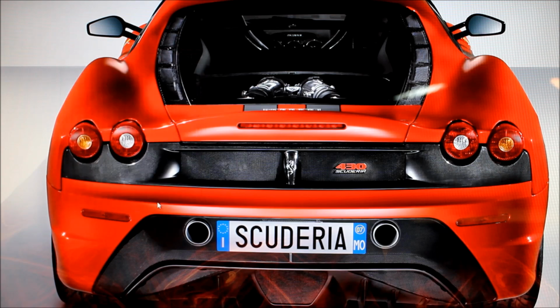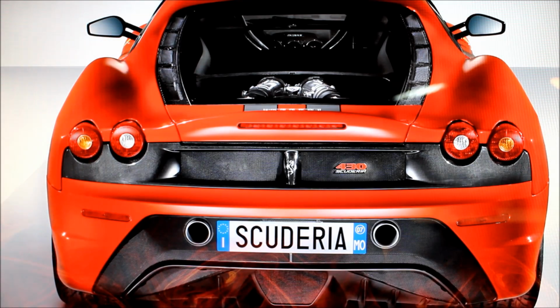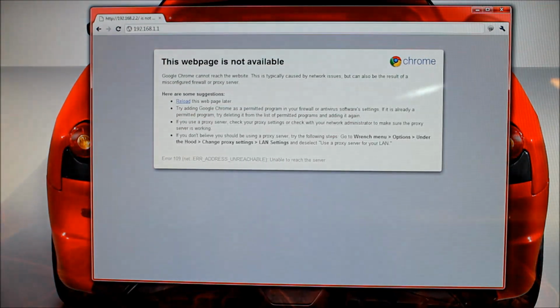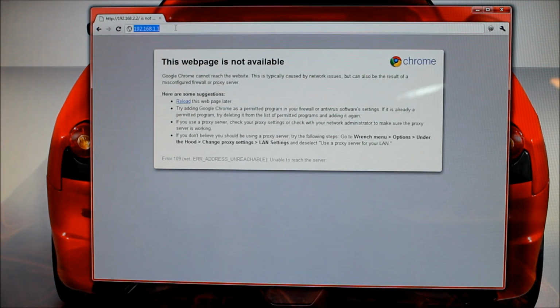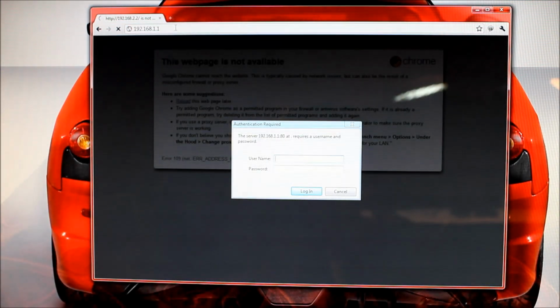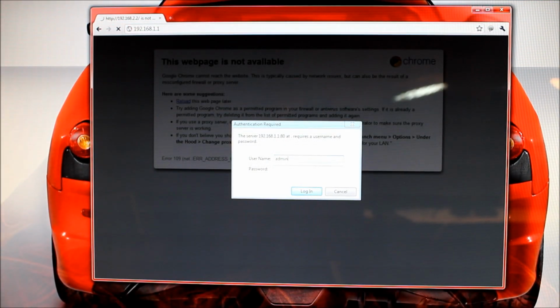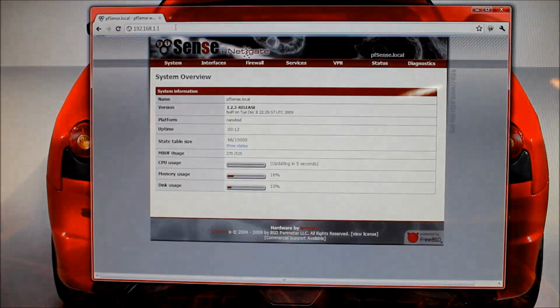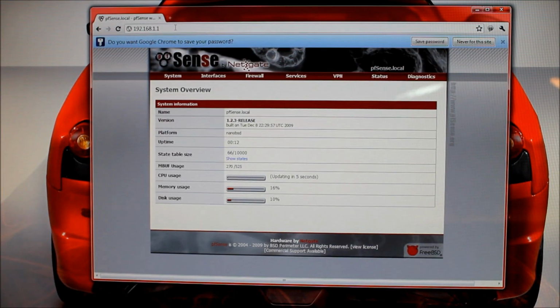Once that's done, we select OK, and then we're going to bring up our web page, put in the IP address of the Netgate, put in the username, which the default is admin, and the password is pfSense. Bingo. And there you go. It's been rebranded by Netgate, which is very nice.